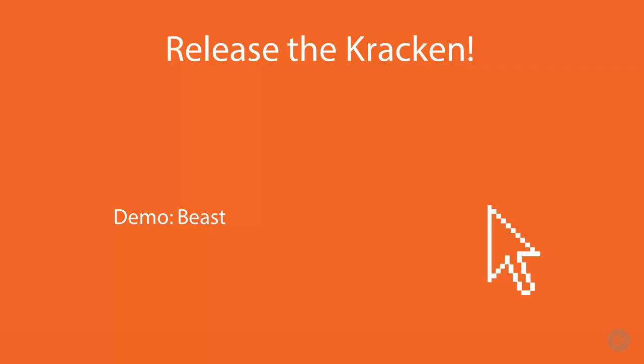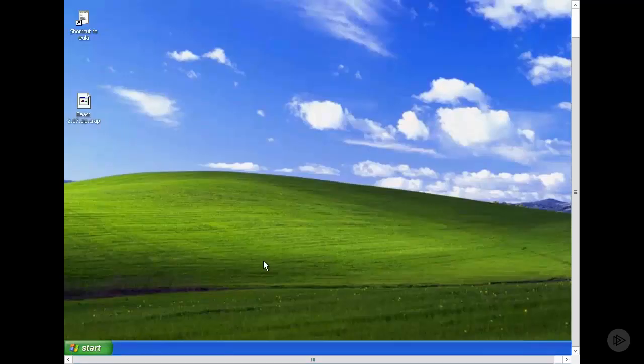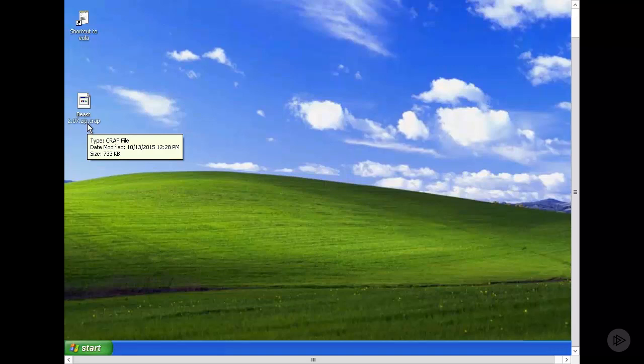Let's fire up our virtual machines here. So I've got my Windows XP machine, and in the courseware files, you'll see one that's called Beast version 2.07.zip.crap. And the reason I called it crap is so that most antivirus programs won't try to pick it up. So you can download this from the source files in the courseware, but put it in your virtual machines. Once you've done that, especially on your XP machine, I'm going to go through and rename it to just a standard zip file.